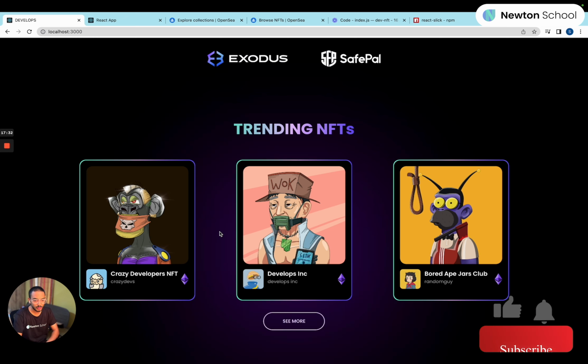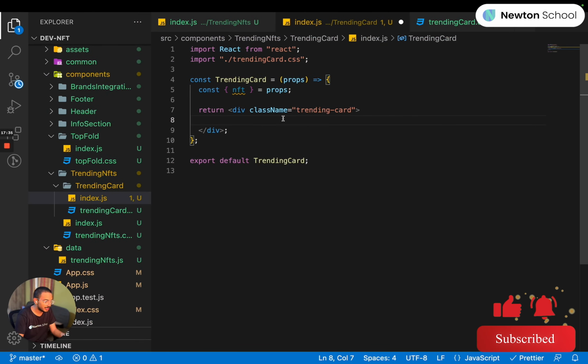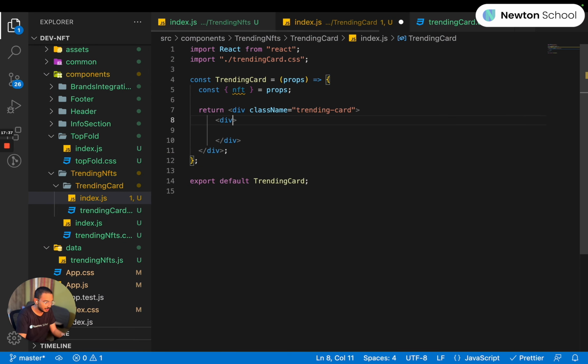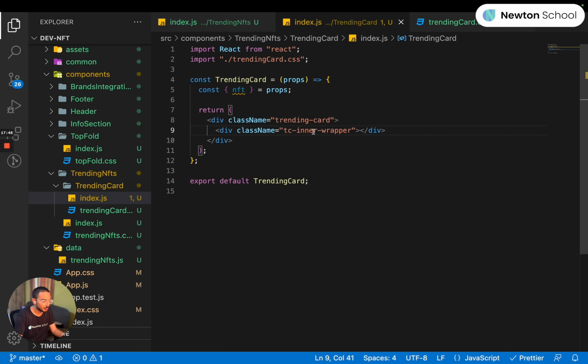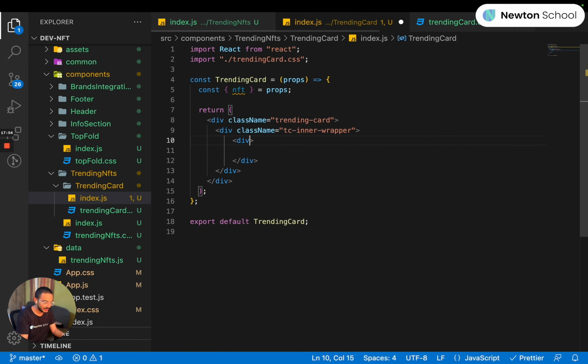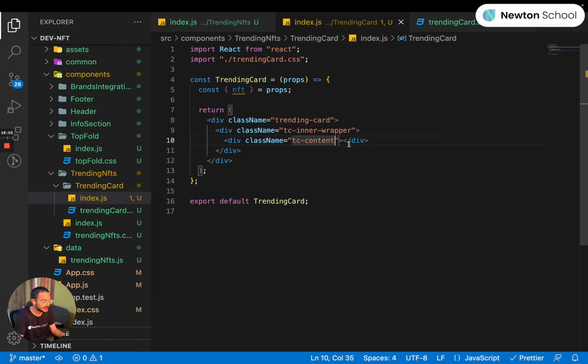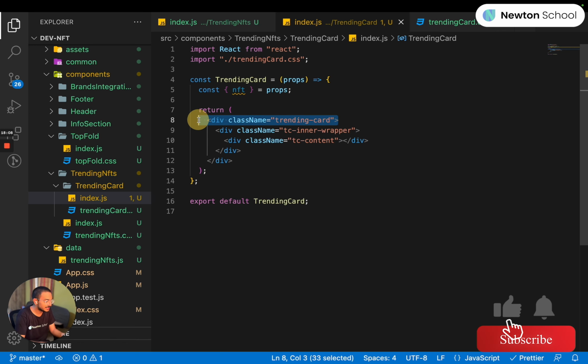For that reason, I'm going to wrap everything inside a trending card in a wrapper. So I'll say trending card, class name as TC inner, just inner wrapper. Now I'll tell you why I'm keeping so many divs on top of each other. You'll understand in a moment. Inside this inner wrapper, I'll need one more div, which will finally be the container for us, trending card content. Now we will write every content inside this div. You must be asking why we need two more divs. This div will center everything inside my slider, and this div will be used for that gradient border that we see.